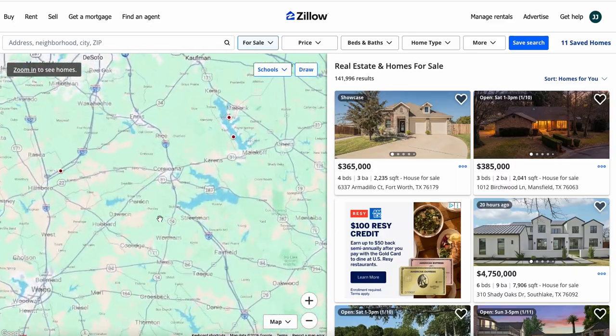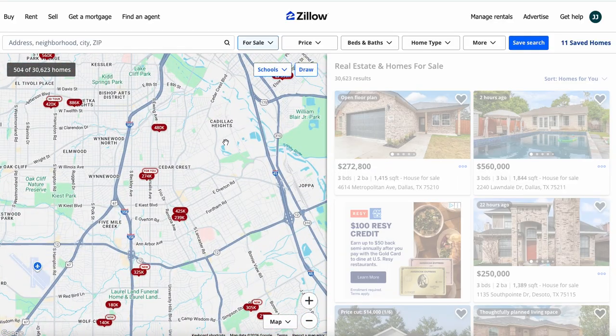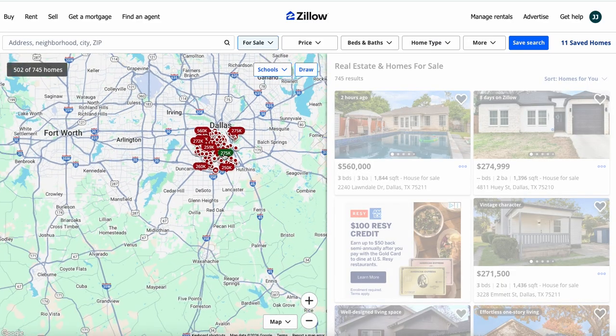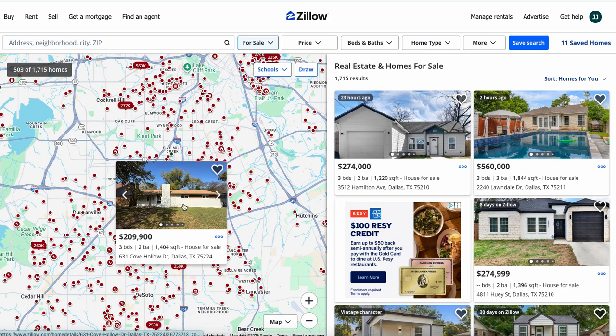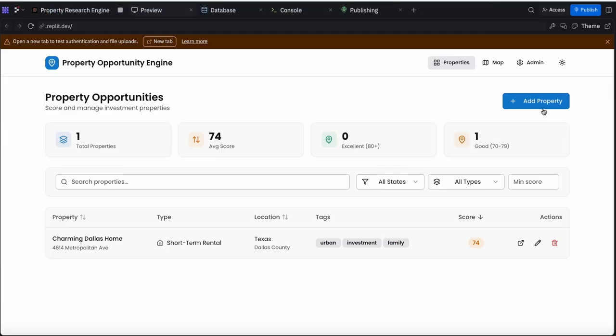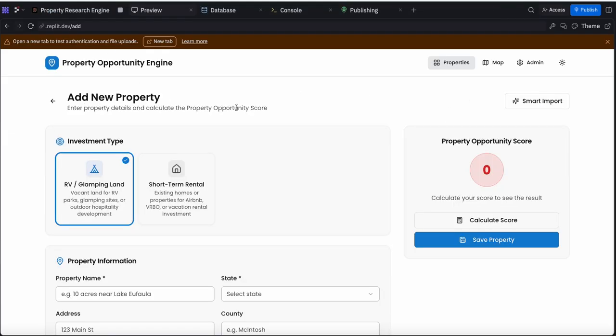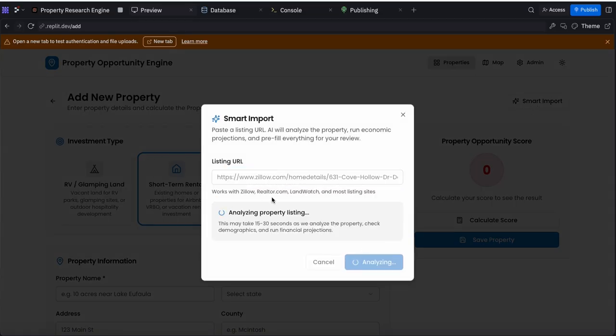Let's say I want to buy a rental house in Dallas, and I want to buy it near 5 Mile Creek here. So this is going to be the property I'm interested in. I pull the URL from the address bar. I go to my property engine. I add a property. I'm looking for a short-term rental, and I do my smart import. And this imports the property listing.